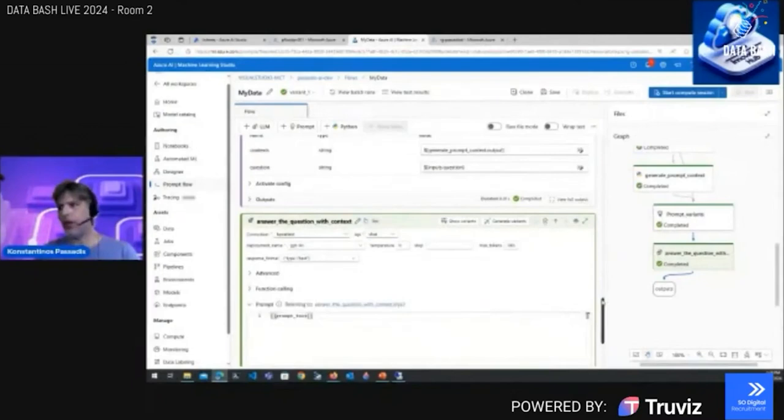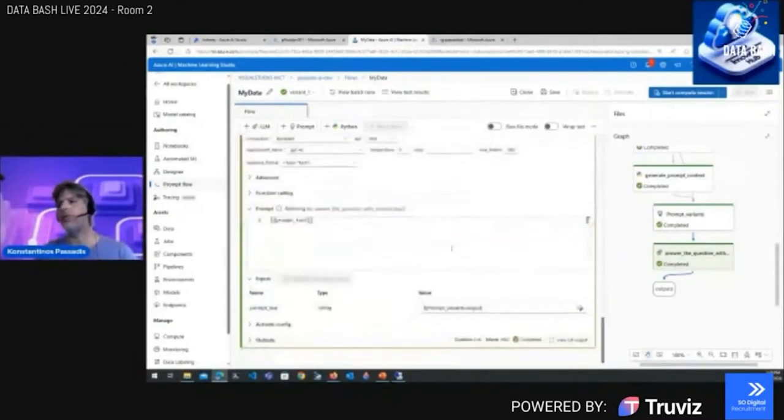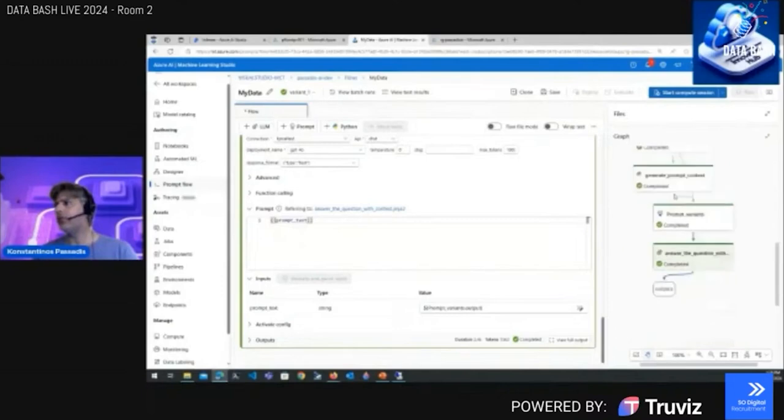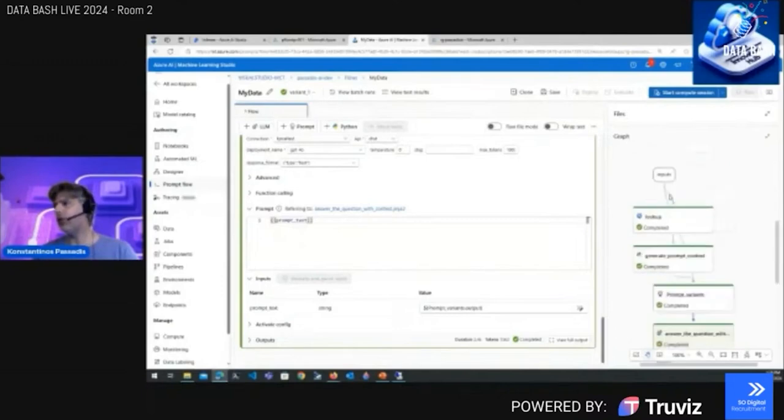And then we have the prompt text that comes from the AI. The first time that this prompt flow was running was successful. You can see here that it was completed. Let's see how our other index job is.